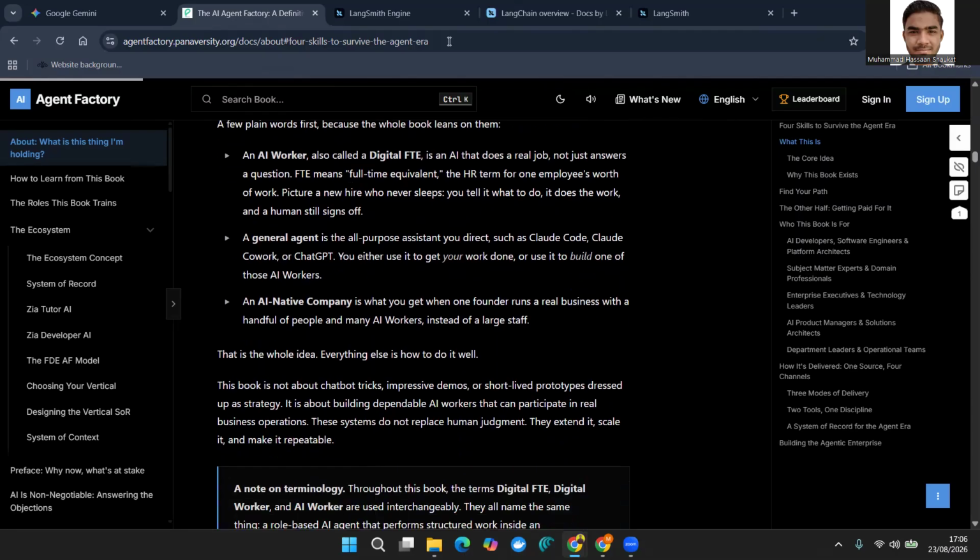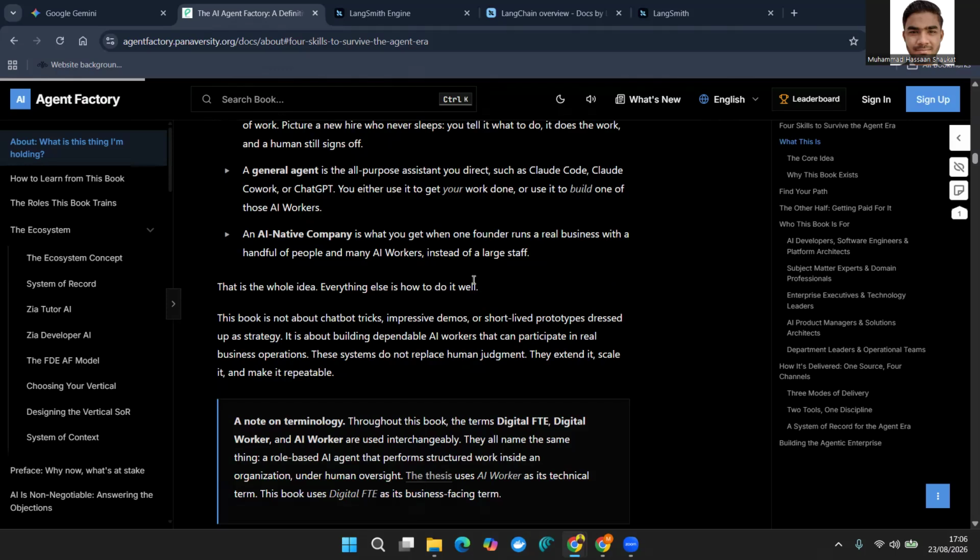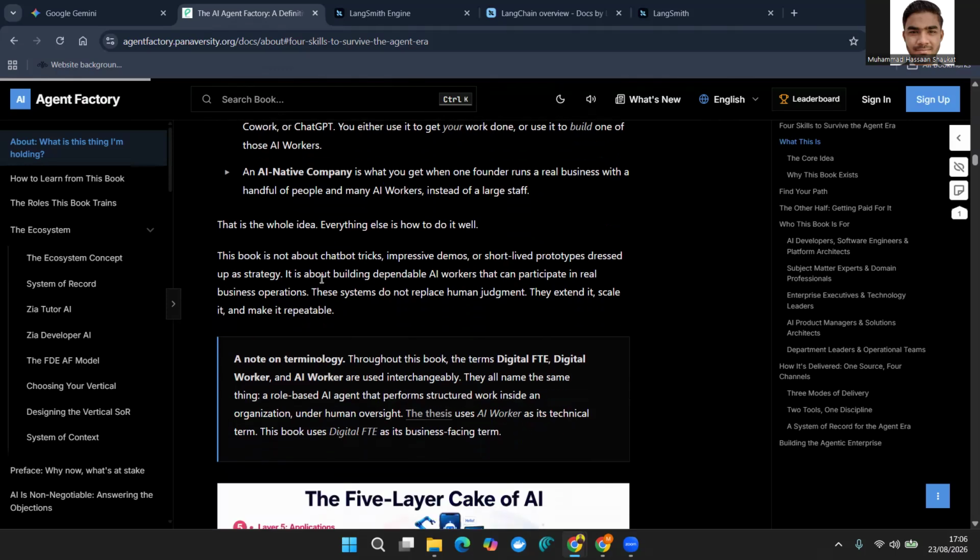Then we have an AI-native company. It's what you get when a founder runs a real business with a handful of people and many AI workers instead of a large staff. This is the whole idea. Everything else is how to do it well. The book is not about chatbot tricks, impressive demos, or short-lived prototypes, or just a pass-through strategy. It is about building dependable AI workers that can participate in real business operations. These systems do not replace human judgment. They extend it, scale it, and make it repeatable.